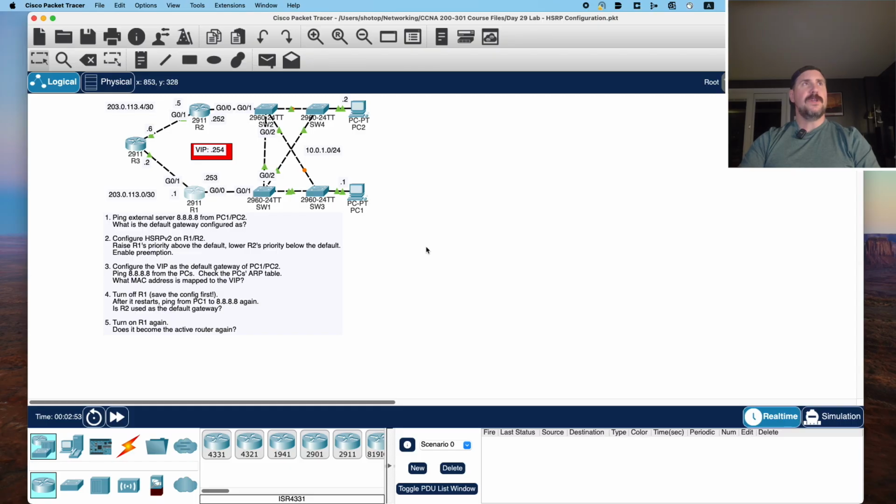Tonight, we are going to be looking at HSRP, and I believe that stands for Hot Standby Router Protocol. We'll be implementing the lab, or I guess working our way through the lab from Jeremy's IT Labs CCNA packets. This is the day 29 lab, HSRP configuration.